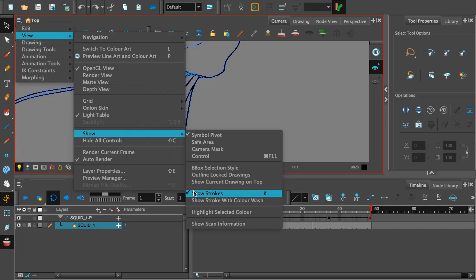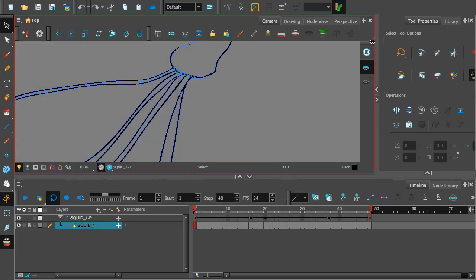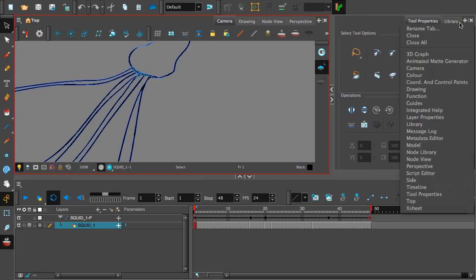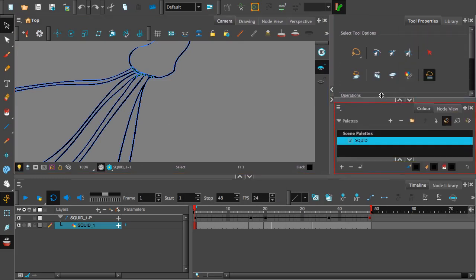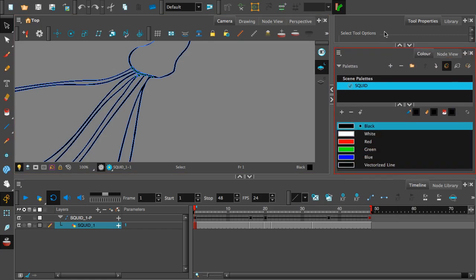So what we're going to do now is show strokes on, and yours should look like mine, where you can see a blue outline. Yeah, awesome. So now we can start to look at how to manipulate our drawings to make them look a little bit more complete. Can you also bring up for a second, if you go over to the right hand side, hit the plus and make sure that you can see colour. So colour is just here.